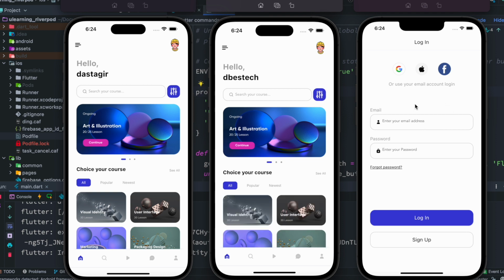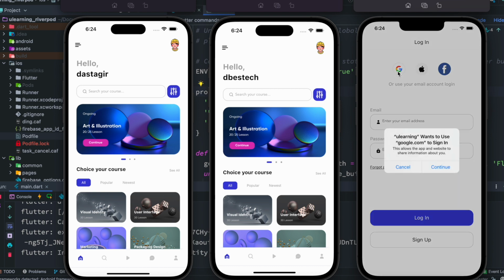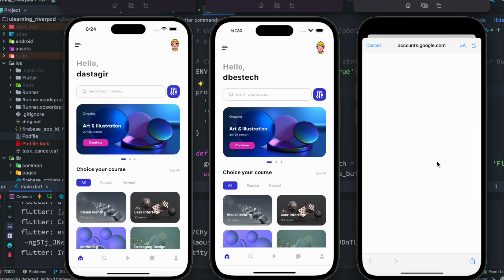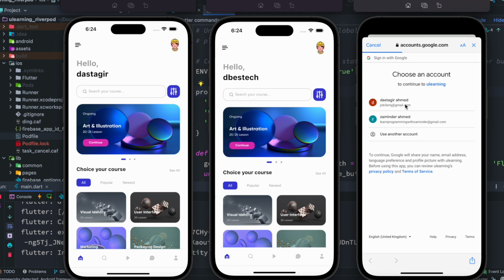Now for BLoC itself, we are going to use Google login. Of course, you could do email login, but here we'll go ahead and do Google login. So it means that our app supports custom login as well as Google login, Facebook login, and Apple login. As you have seen earlier at the top, we had this Apple login.